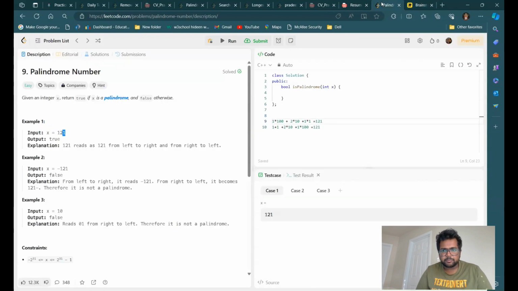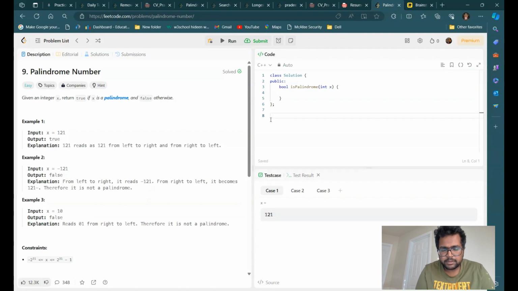Let me explain approach one. Let me explain the code. Now let's dive into the code. How to code approach one.